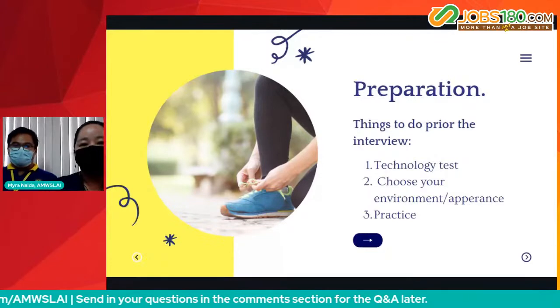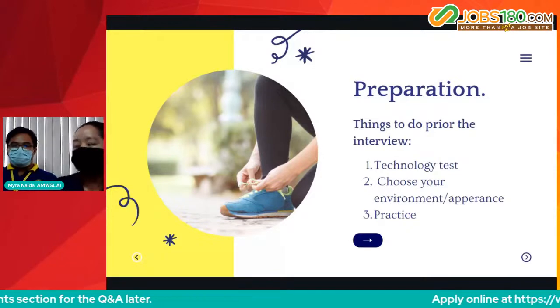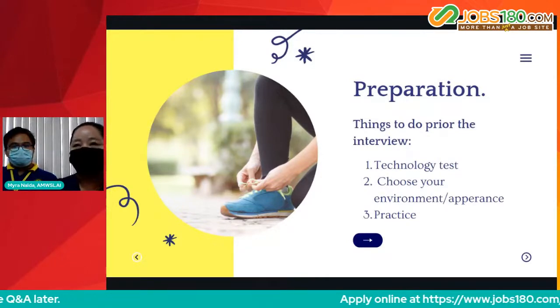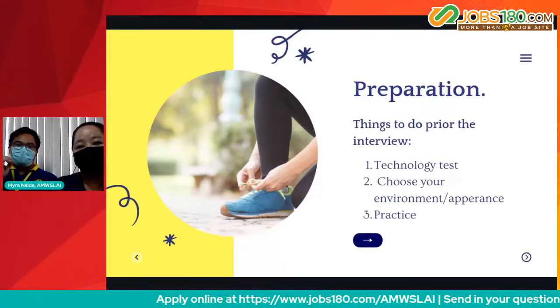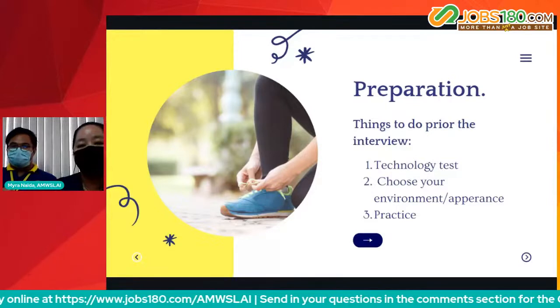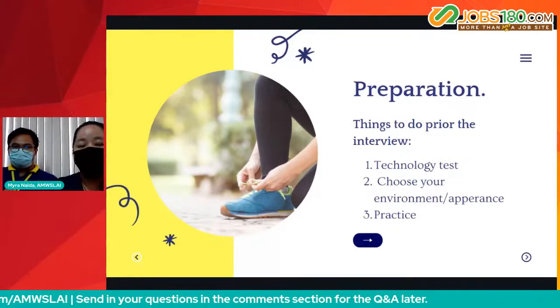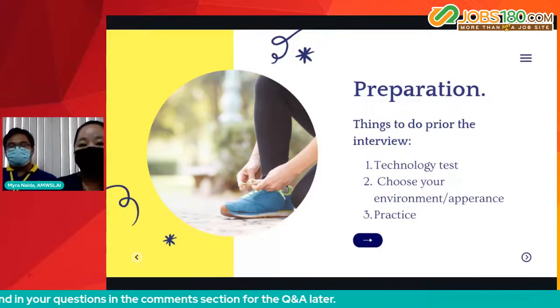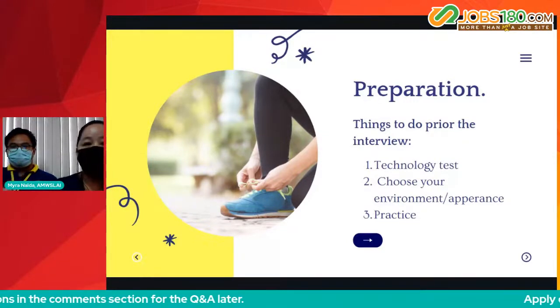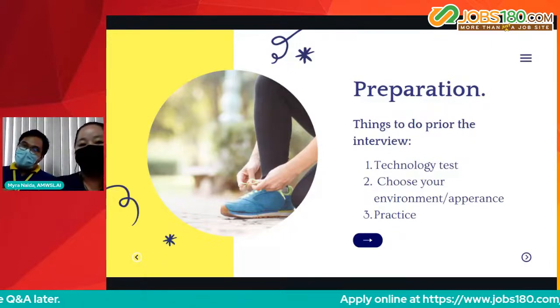So, number 2, choose your environment or your appearance. Siyempre, ito na yung iisipin mo, ano bang background yung maganda? Dapat ba office? Dapat ba yung background ko dagat? Siyempre, of course, this is a professional interview, kumbaga, dapat formal din. Kung hindi kaya, halimbawa, nasa bahay ka, tapos hindi kayang magpapintura ng wall nyo, pwede maglagay ka na lang siguro ng cloth at the back.